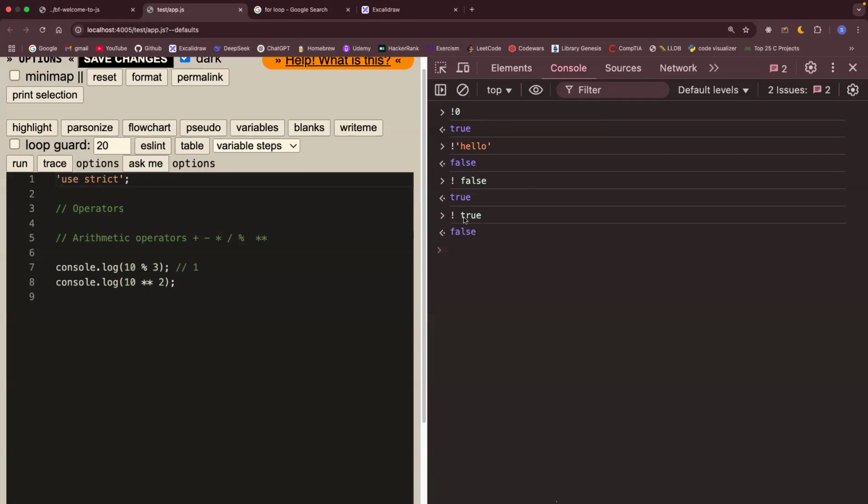Voila. So the not operator just converts. If it's true, it will make it false. If it's false, it will make it true. That's what we call flipping. Is the idea clear?